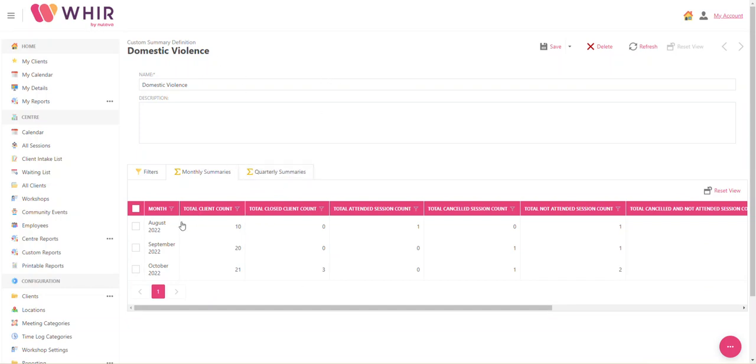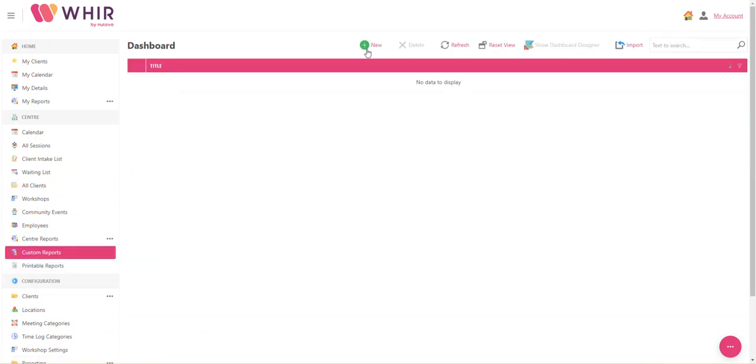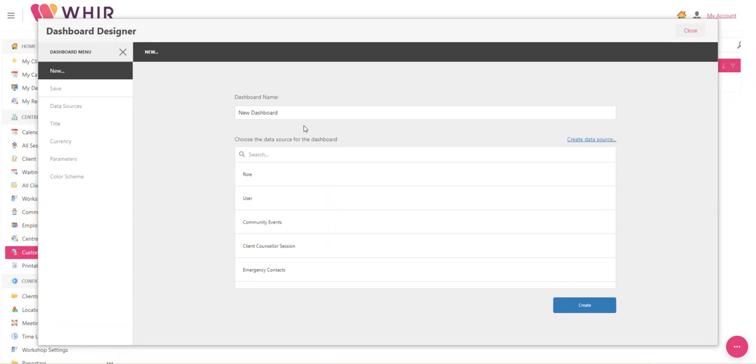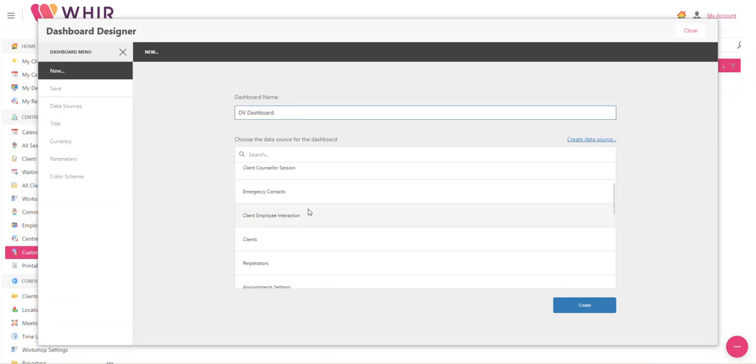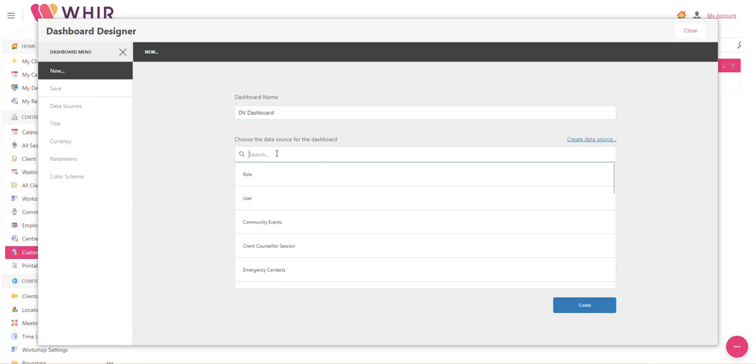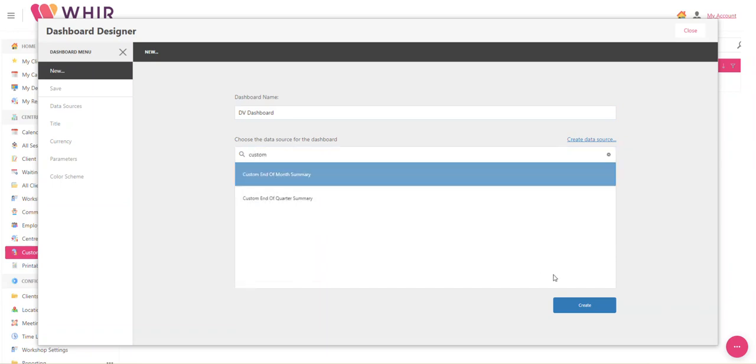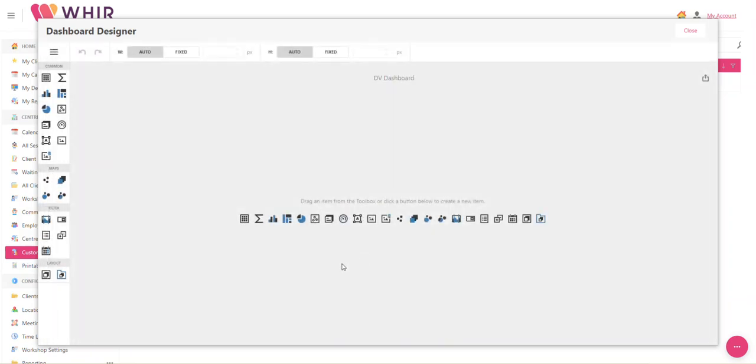We want to display it in a nice dashboard. So we can go to custom reports and let's create a new dashboard. So let's call this our DV dashboard. And what we want to do is let's just do our end of month summary. So we have our custom end of month summary. It's custom because we've customized it.